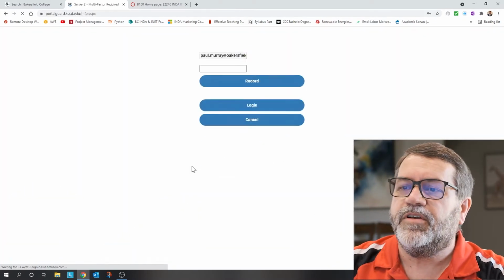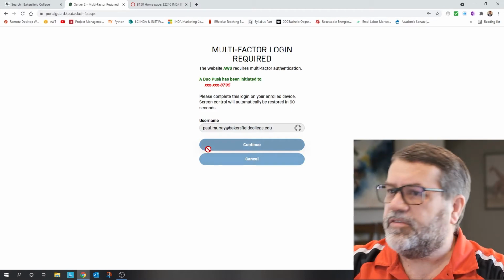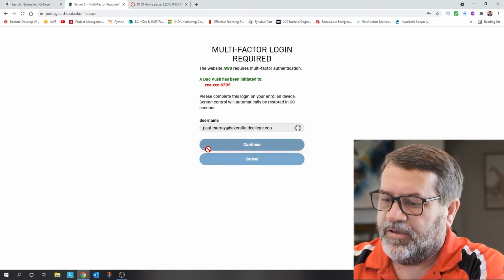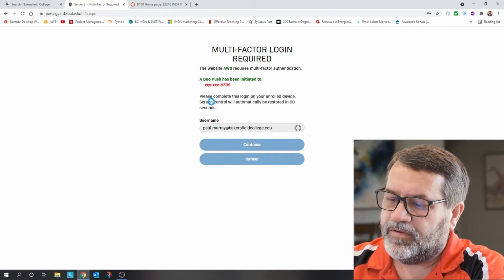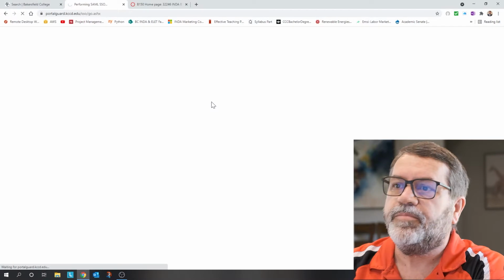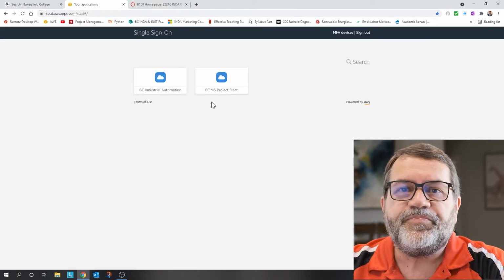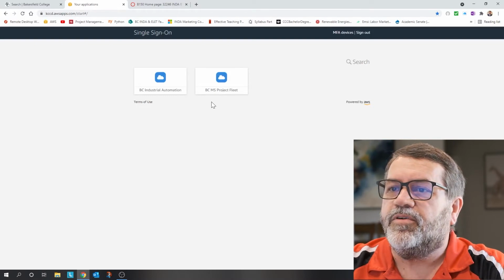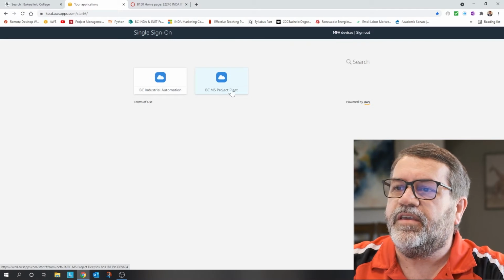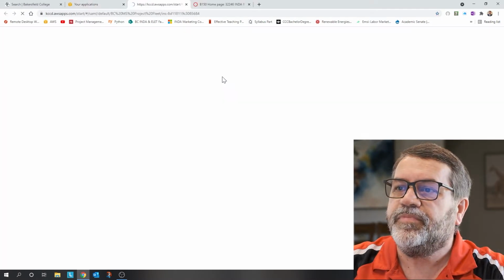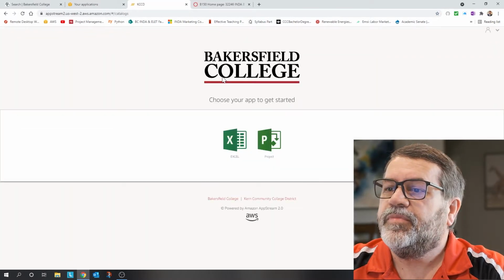Okay, I'm going to launch Appstream, and that's the same as launching it from my course. Mine is doing a two-stage authentication, so on my phone, I have to approve that. And that's let me in. Now you can see I have two different courses set up here, and I'm going to use this BC MS Project Fleet. Don't know why they called it Fleet, but that's what they called it.